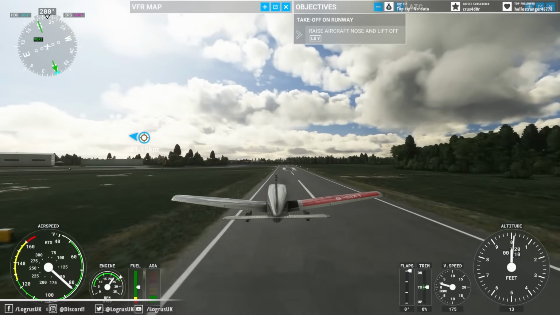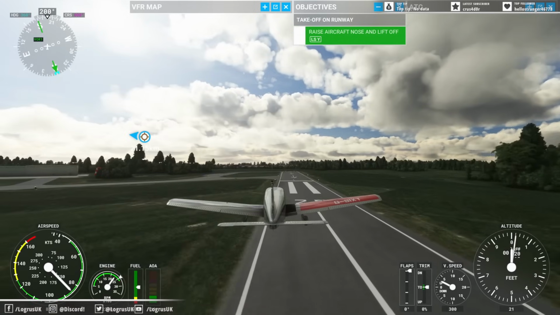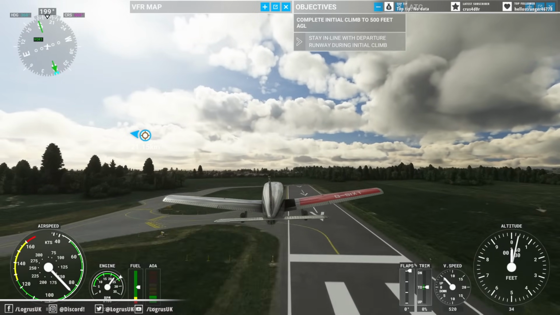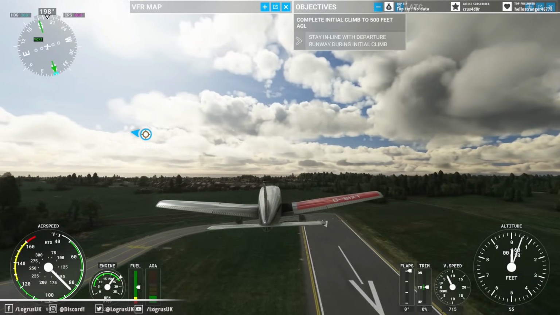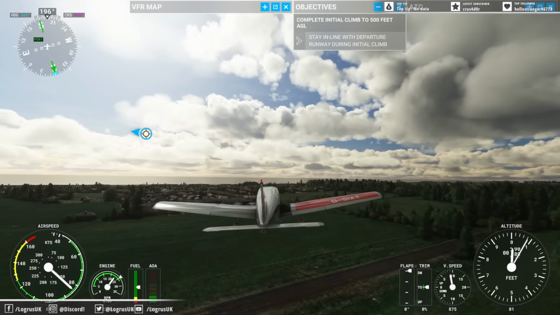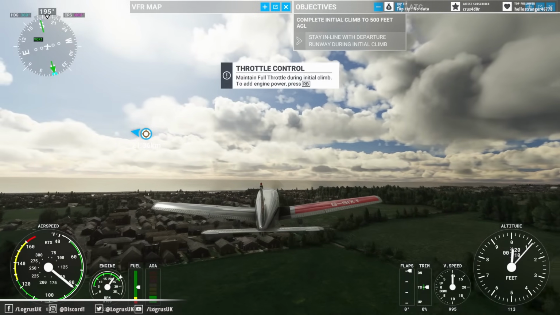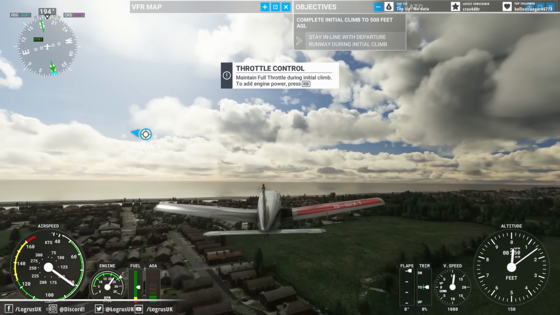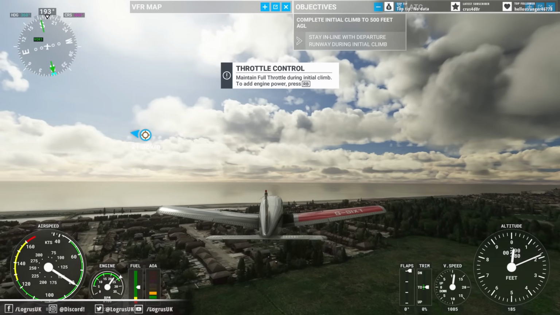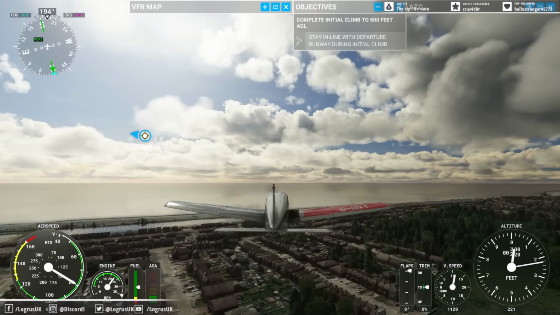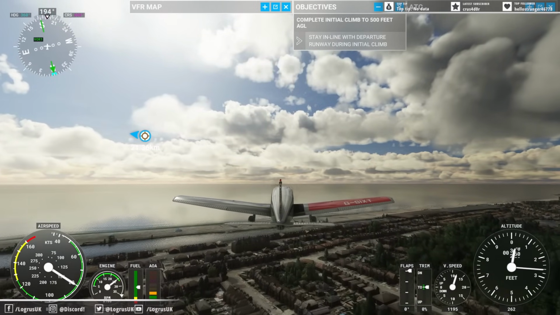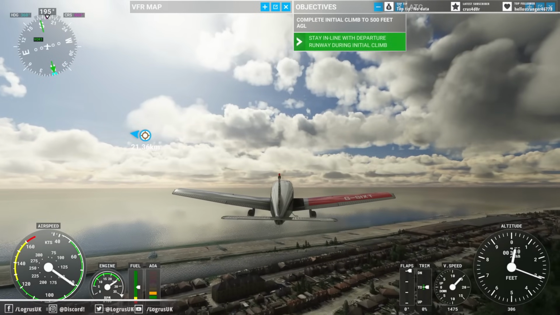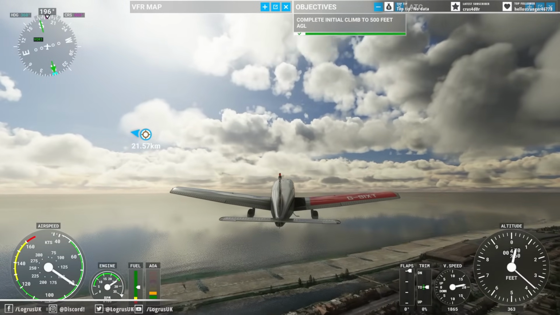Now there's no landing gear on this airplane. Stay in line with departure runway during initial climb. Wants us to put mega throttle on. Cool, we stayed in line with departure.